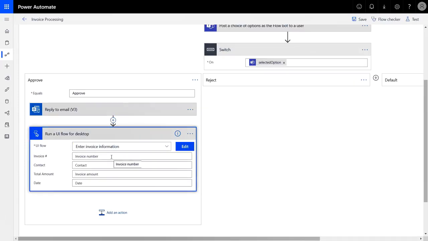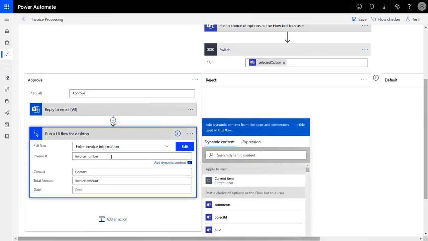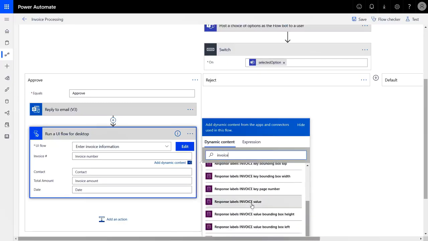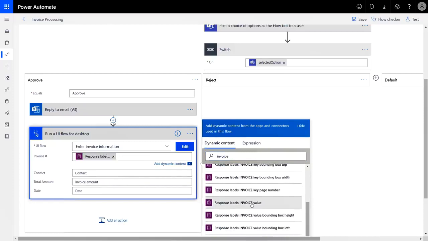See, as soon as I do that, Power Automate automatically inspects the UI flow and exposes the input parameters. These are the same fields that we defined as part of the UI flow, and now we'll bind these fields with the information AI Builder is extracting from each invoice. I'll search for invoice. It'll return some options. I'll select response labeled invoice value, and we do the same for the other 3, contact, invoice amount, and date as well.